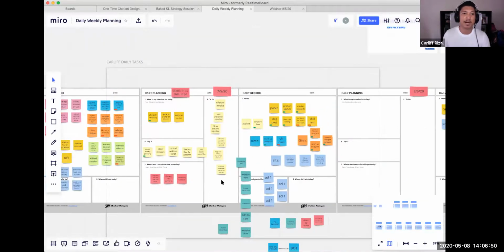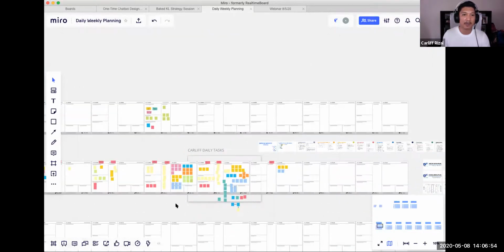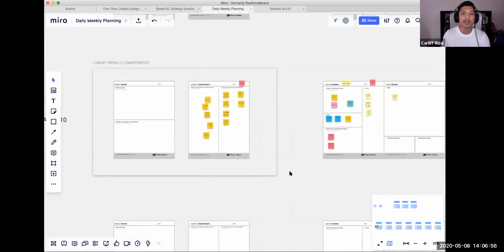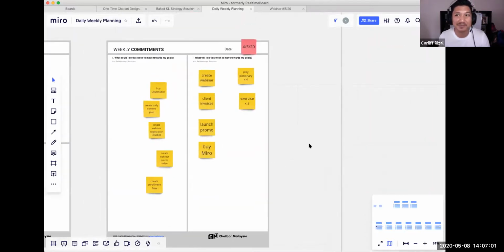So this board is my board. But if you see next to my board, next to my daily is my weekly, right? So this is my weekly. The whole team can take a look at my weekly commitments for this week. Right? Exciting or not? So exciting for me.